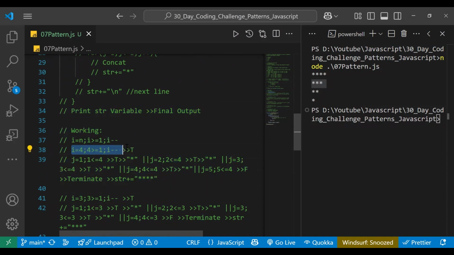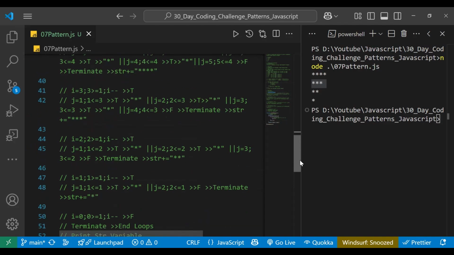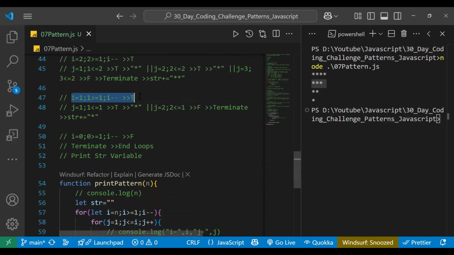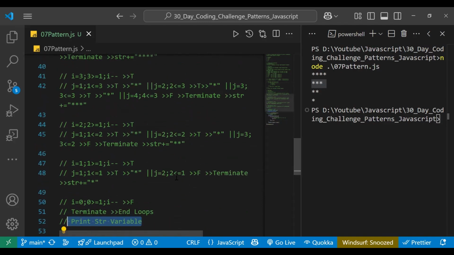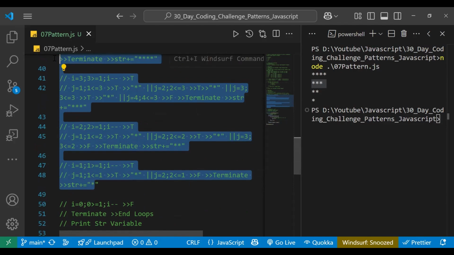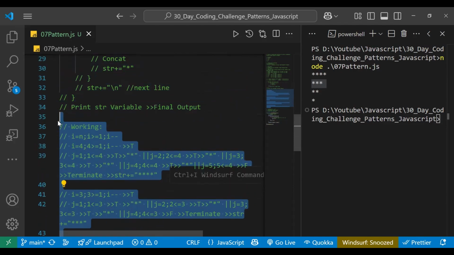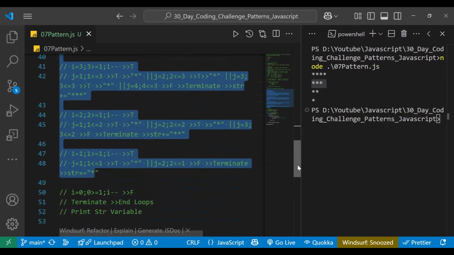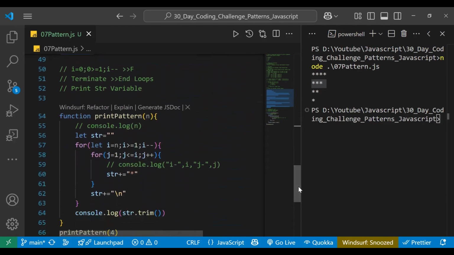So we started with i equal to 4 and we ended where i is equal to 1. Because when i is equal to 0, at that point, our loop is going to terminate. And once our loop is terminated, we are going to print our str variable. We understood each and every line here, the execution, how it is happening when the loop is terminated, each and everything, okay?